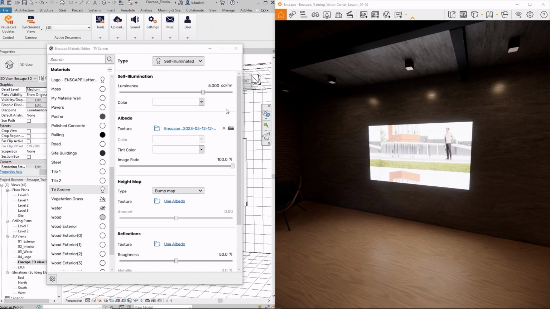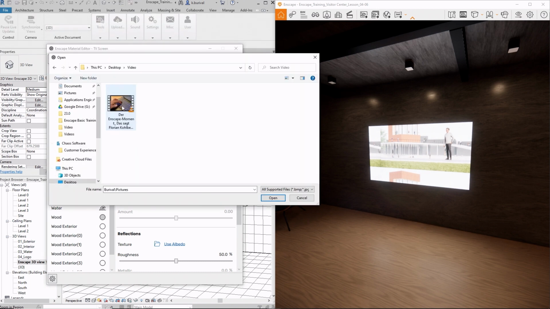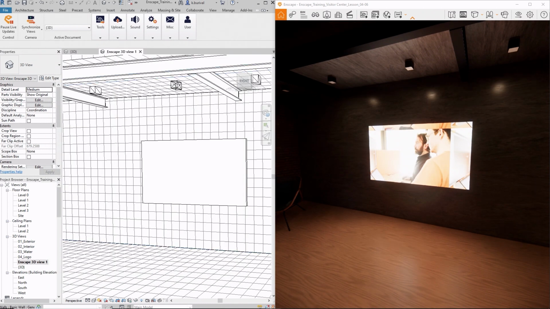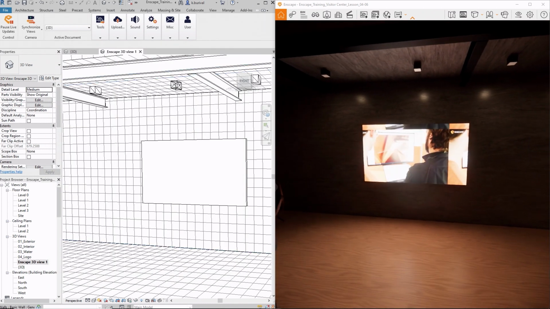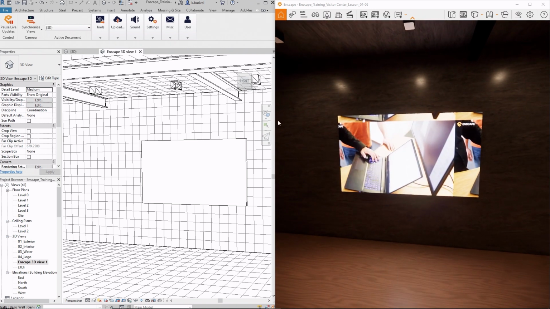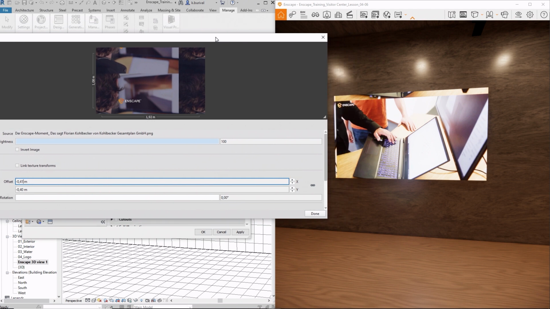Next, we will click on the texture folder icon. Now select the video you want to replace the material with. And that's it. Your video texture is ready. Of course, you can now continue fine-tuning the texture placement in the Revit material editor if you like, using the Revit texture parameters.